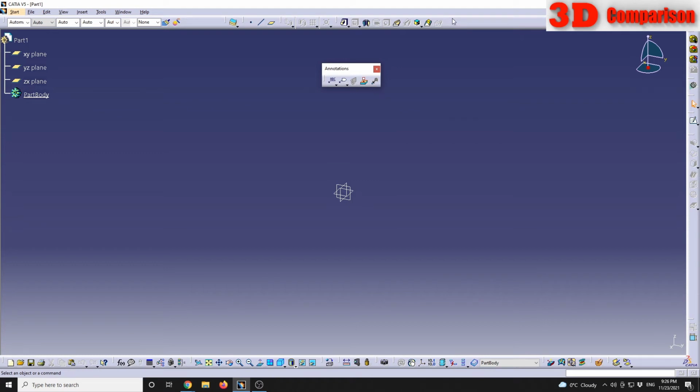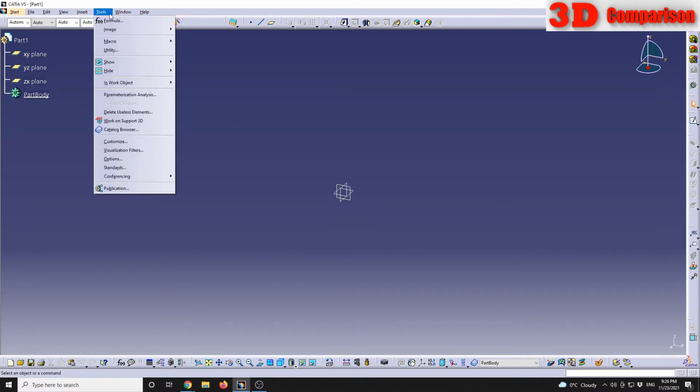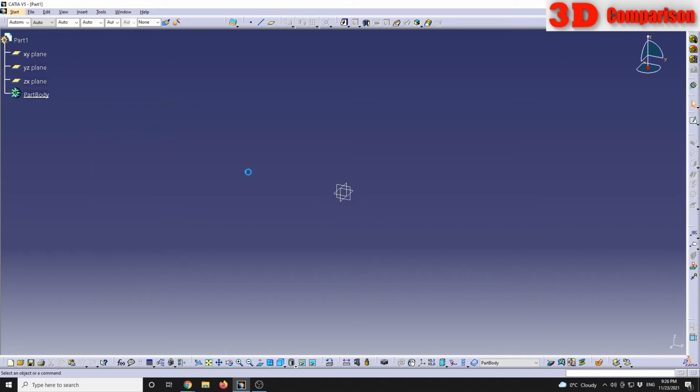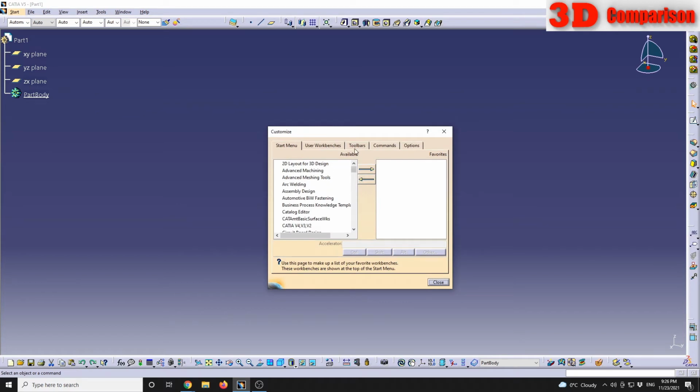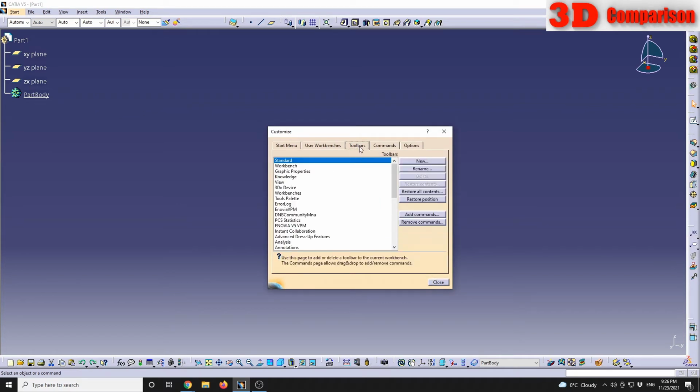Now if you are using a shared PC and you have various icons that are missing, you can reset them by going up to Tools, then Customize. This Customize should load, and then go to Toolbars, and here for the standard toolbar, I want to restore the position. So over here, restore position.